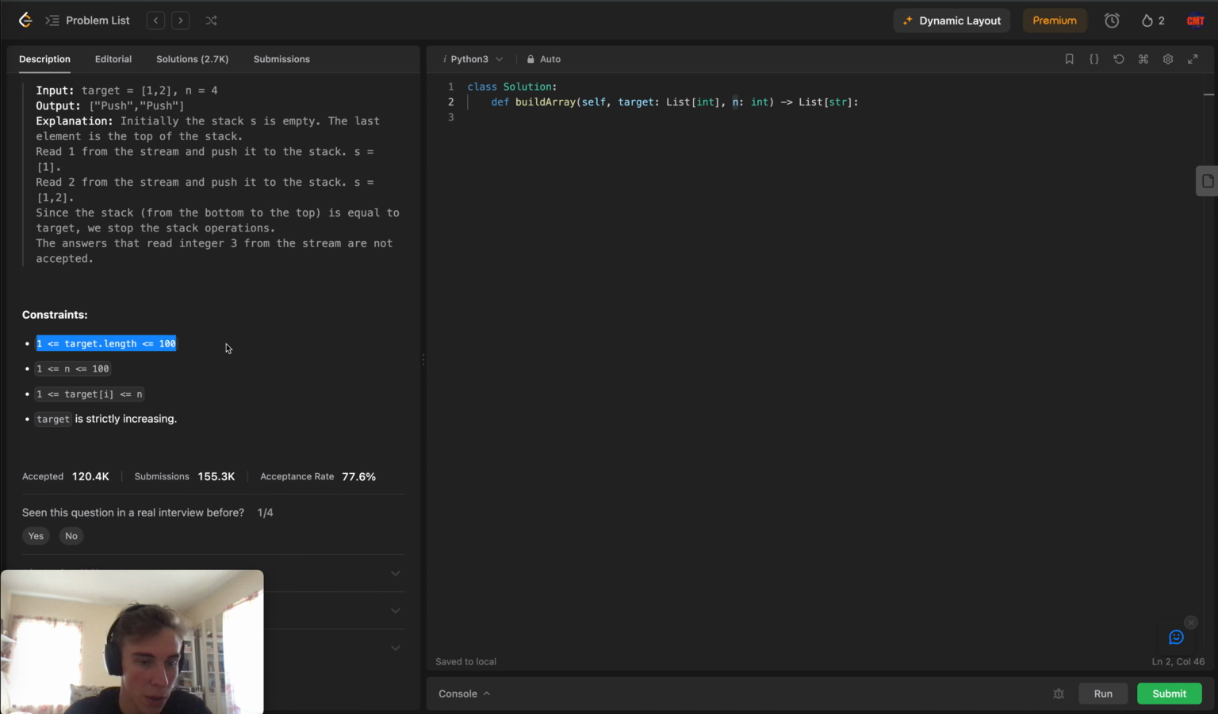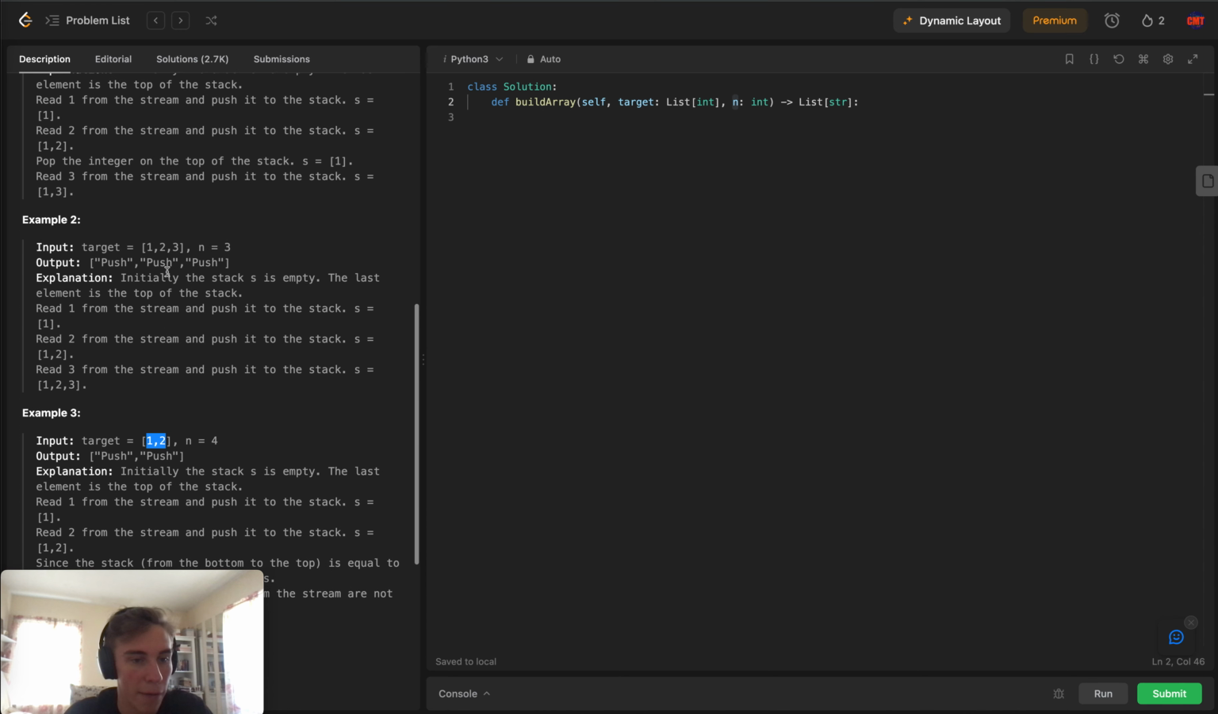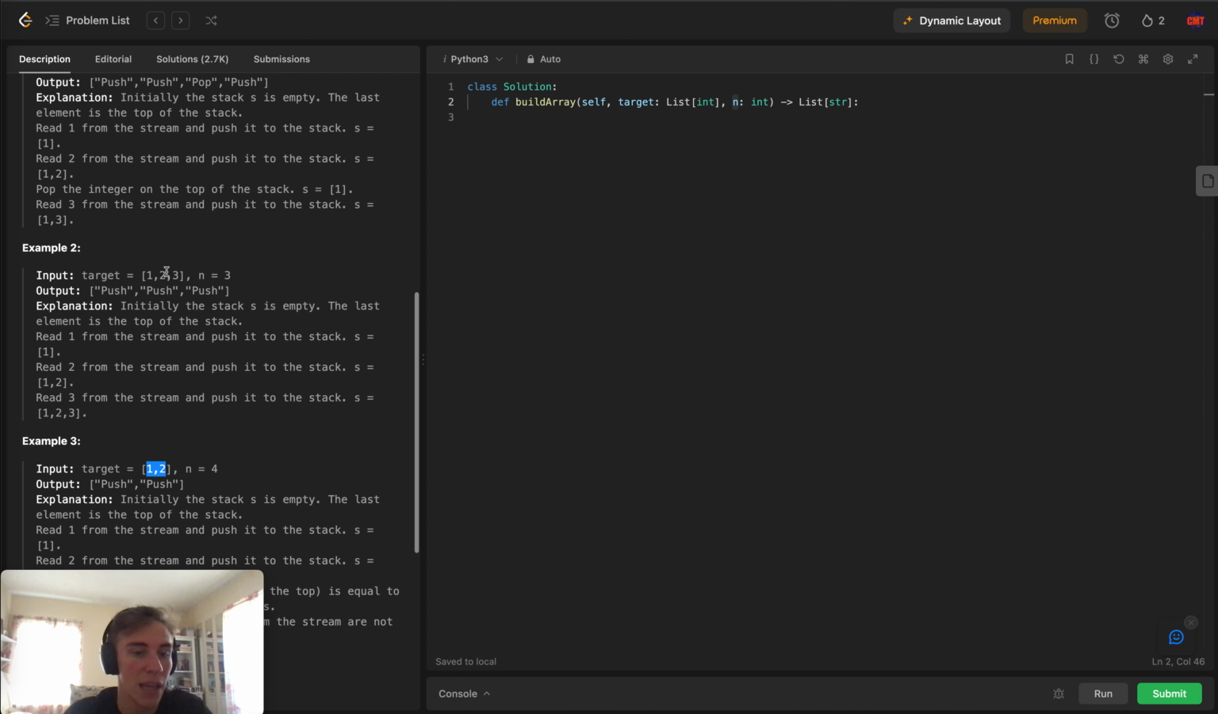Okay, some constraints here. The length of target can be pretty large. The value of n can be pretty large. One thing I'm realizing here is that it's pretty much impossible for me to have anything but a subsequence here. Like I can't have a 1, 3, 2, because there's no way I'm going to be able to append a smaller number further down the line.